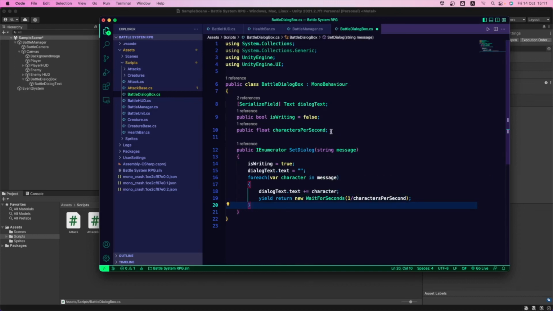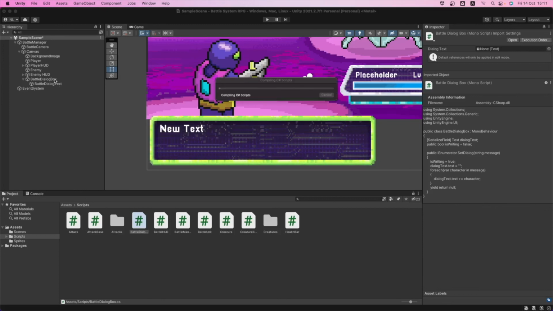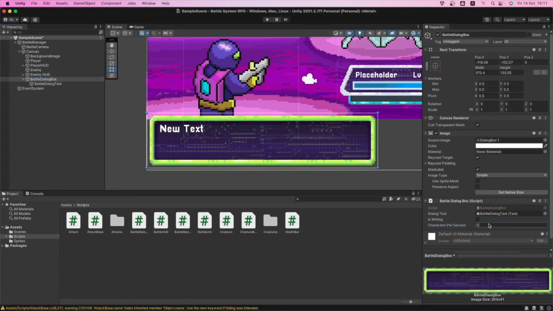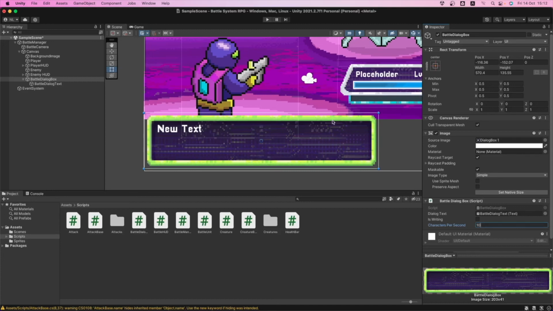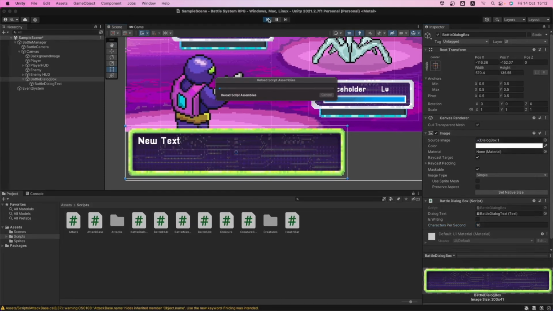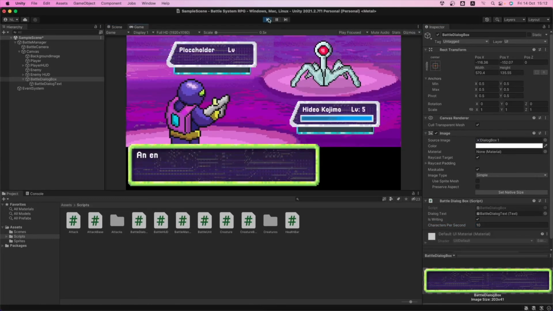Let's say right now characters per second is, let's try 10. We're going to save this and go back into Unity. Let's go into the inspector, into the battle dialog box. We're going to say characters per second, and set this to 10. Let's see how it works, if it's too slow or too fast. Okay, we're going to set the button to play, and let's see. An enemy creature has appeared, and that looks really cool.